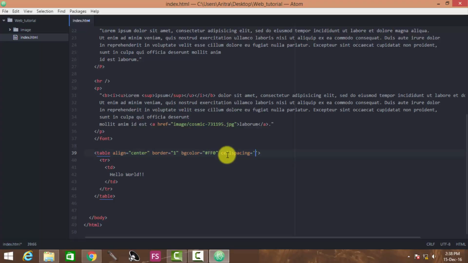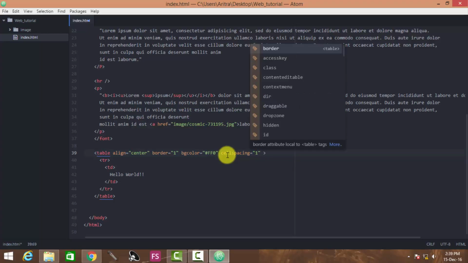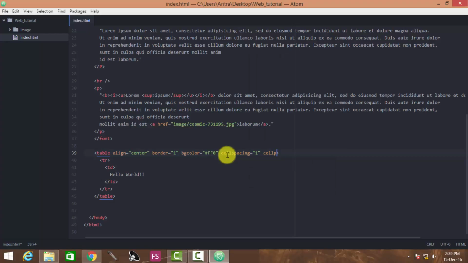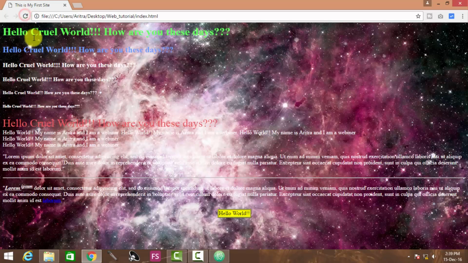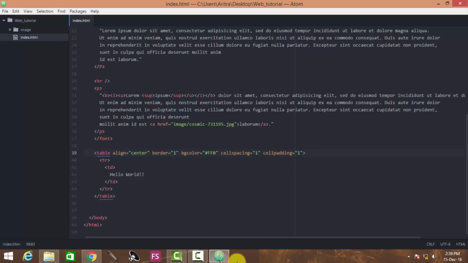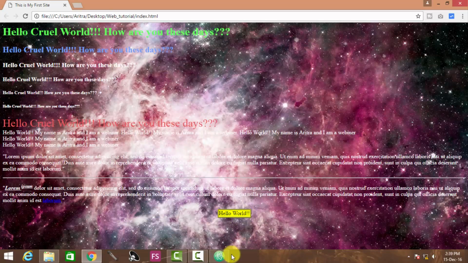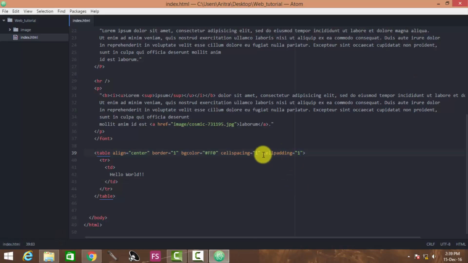Now I am providing cellspacing equals 1 and cellpadding equals 1. If we reload, we see that there's nothing different so far. It is actually holding the default value.